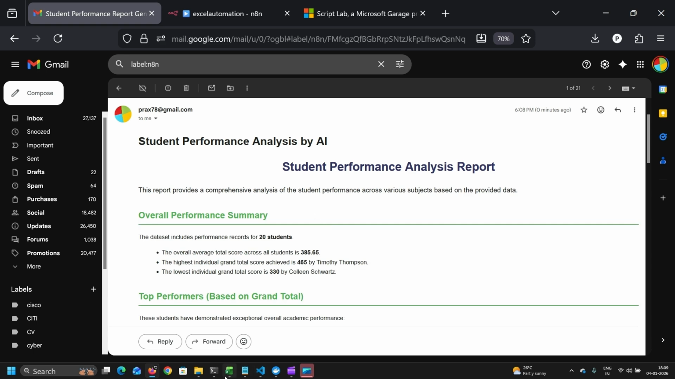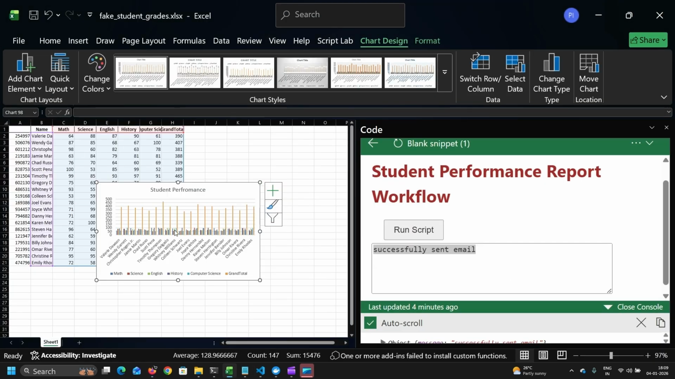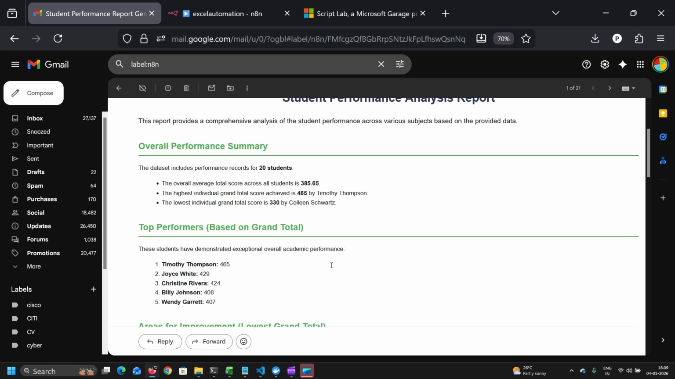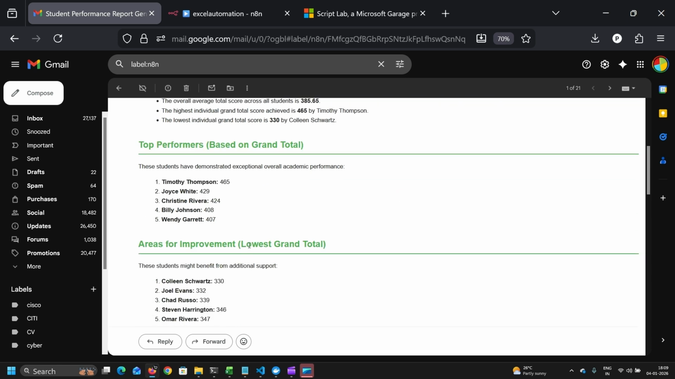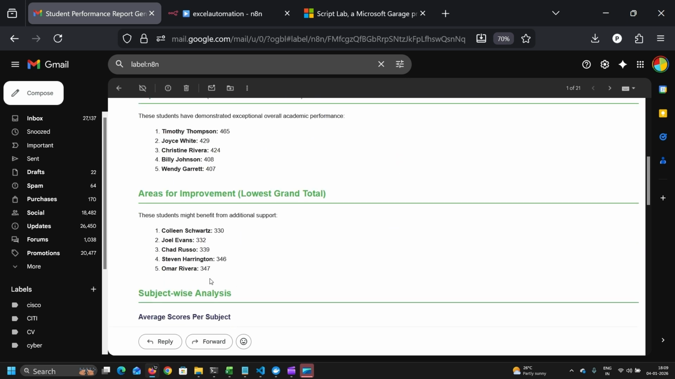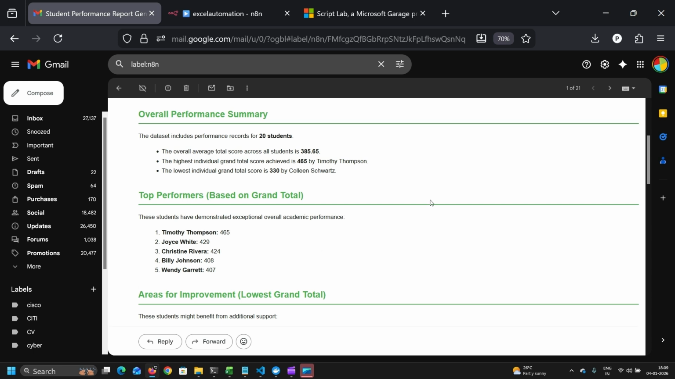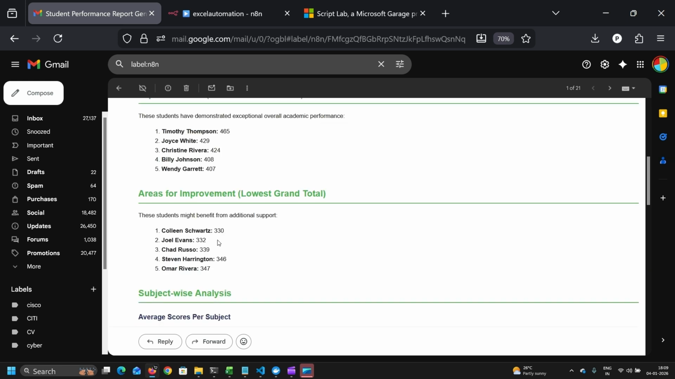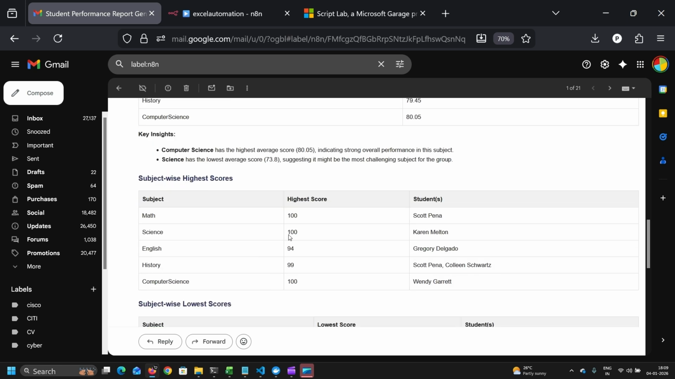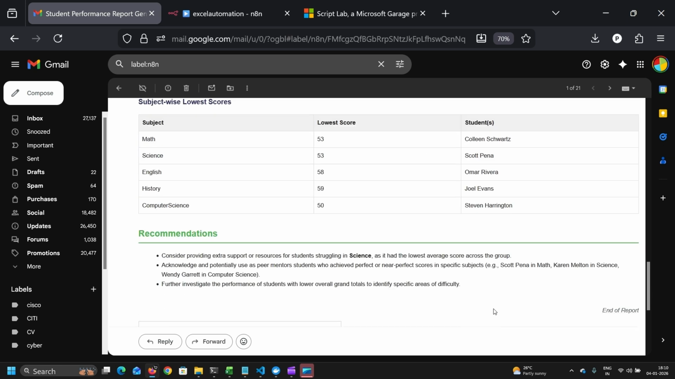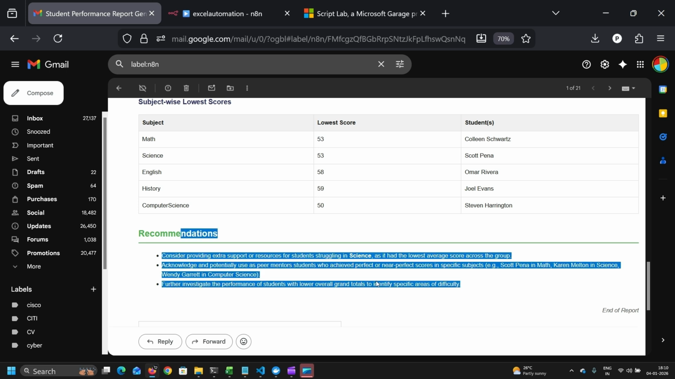So we have converted this Excel and simple looking chart into an executive level report, right? We have given the analysis, whatever the data has to share with us, right? If you see, it has given detailed analysis: who are the top performers and who needs improvement, and subject-wise analysis, right? And key insights, subject-wise high score, subject-wise low score, and recommendation also. It has given recommendation also, right?